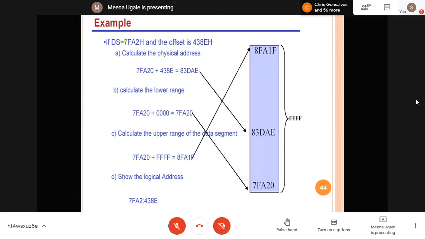Like this, you can imagine. If your data segment is starting at 7FA2, then I need to put 0 at the end. So this is my starting location of the data segment. From that, I'm going to have 64K memory. This whole block is your 64 kilobyte memory.